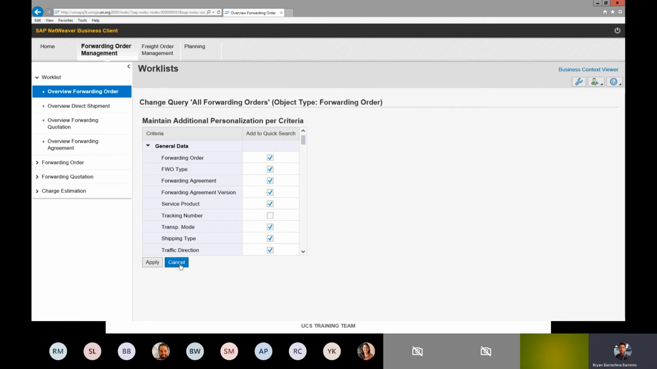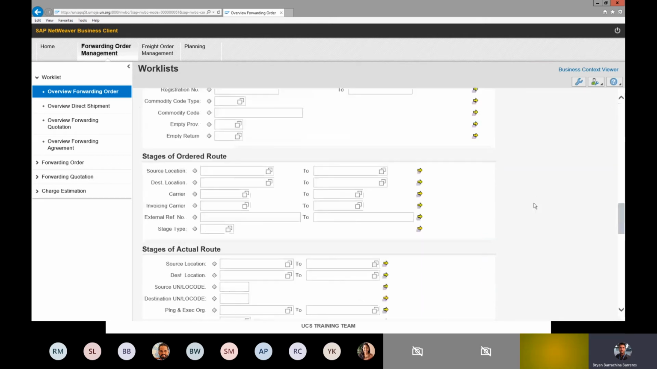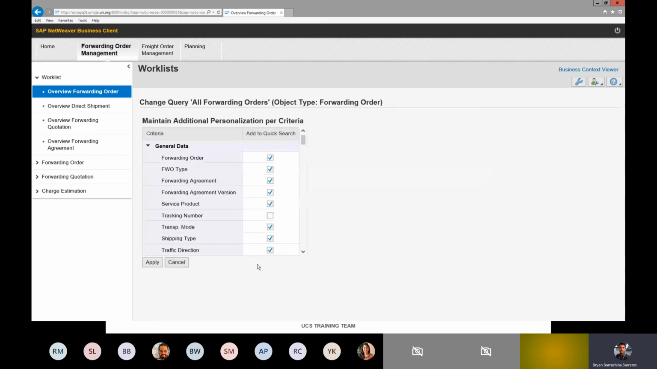So another option, let's just cancel that and repeat what I just did. You have a certain amount of fields here by default that you can also either hide or add new ones. If you scroll all the way to the bottom, there's also an option for criteria personalization. You can click on this. And as you see here, we have the fields that are selected. So we have them under the quick search.